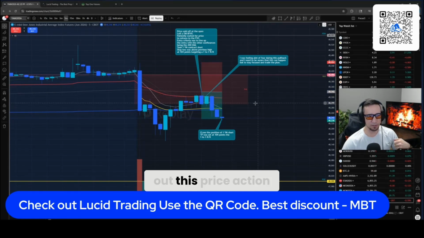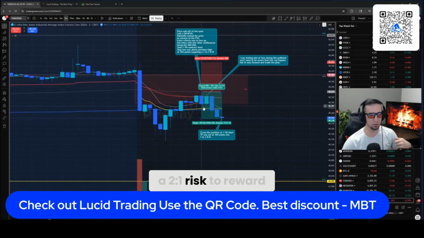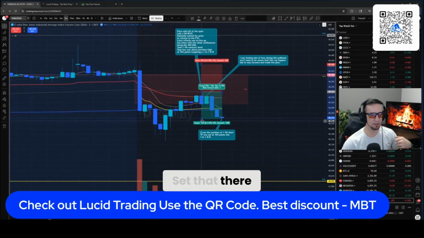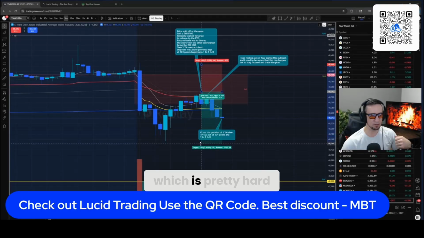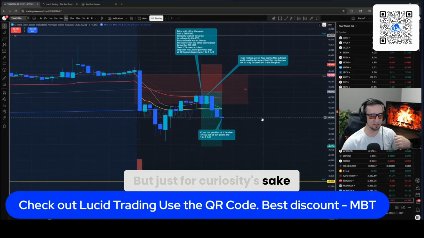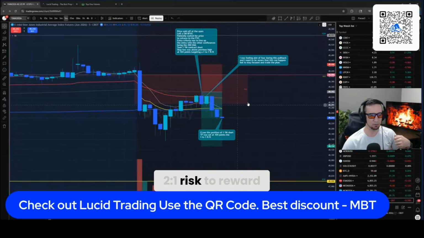So let's just play out this price action a little bit more to see if we could have gone for a 2-to-1 risk to reward. In the case here, sorry, this was at 104 points, set that there. So then that would be 208 points, which is pretty hard to get to, but just for curiosity's sake, since we have so many confluences, could we do a 2-to-1 risk to reward on this?